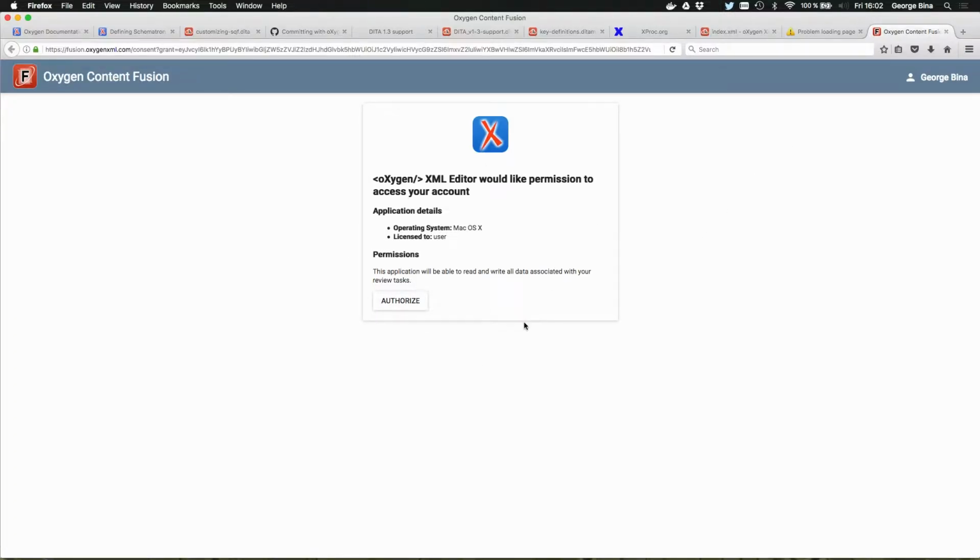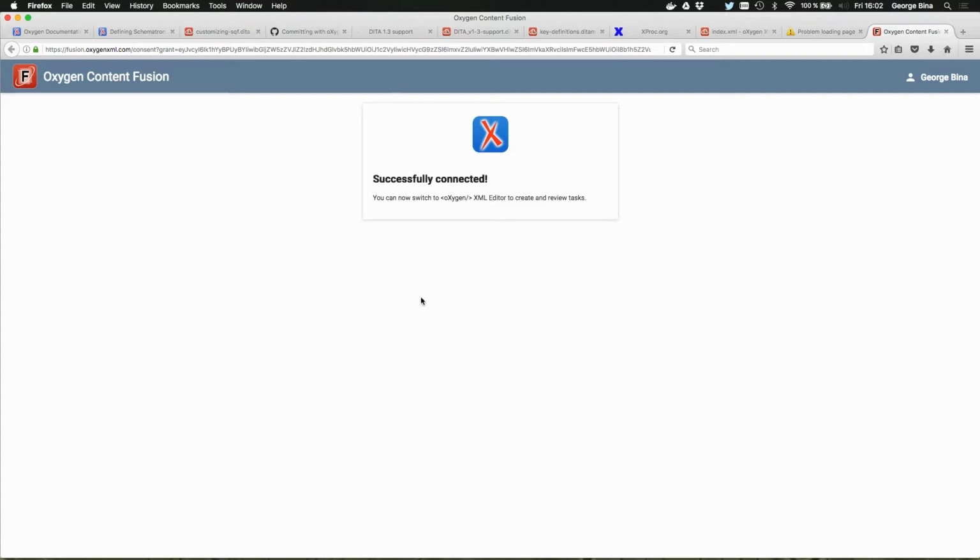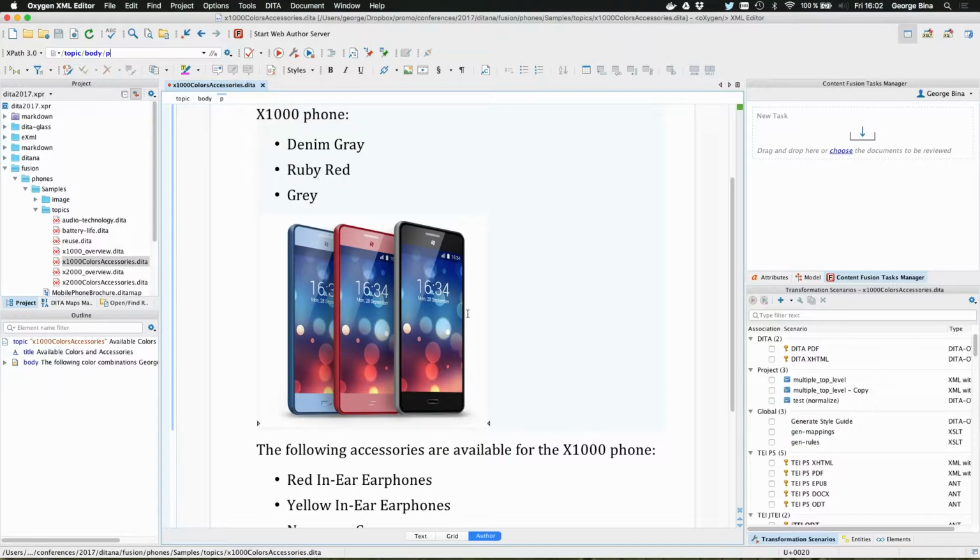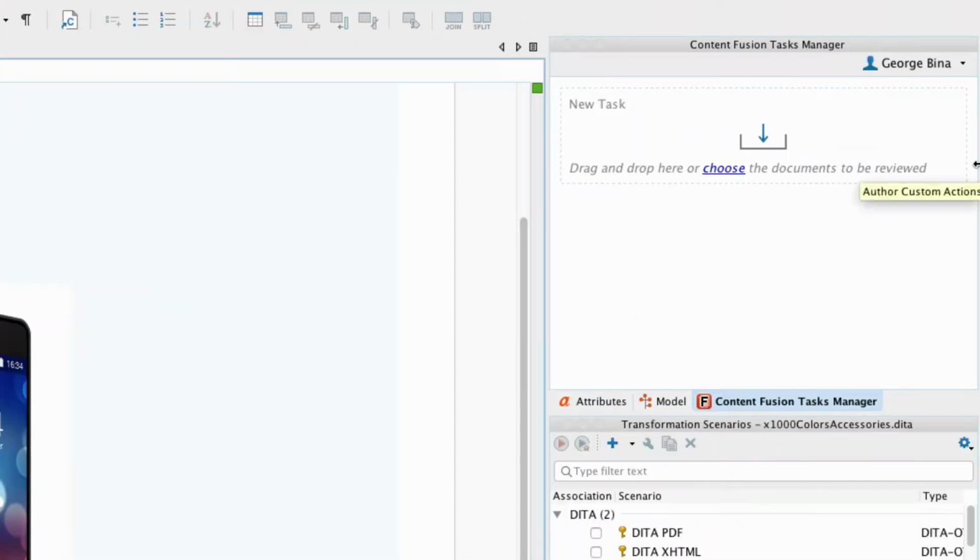So you can follow those steps if you want, install the plugin. This will allow you to log in with GitHub, with a Google account, or you can sign up for an account. And this will say successfully connected, and you get this placeholder to create a review task.